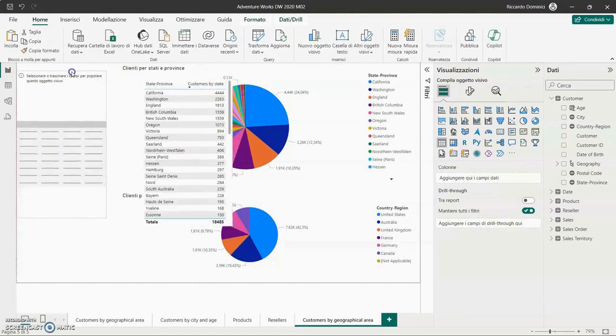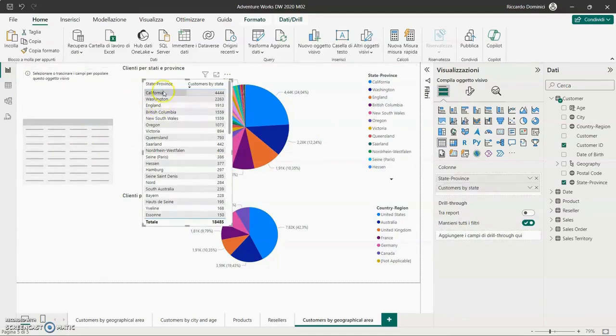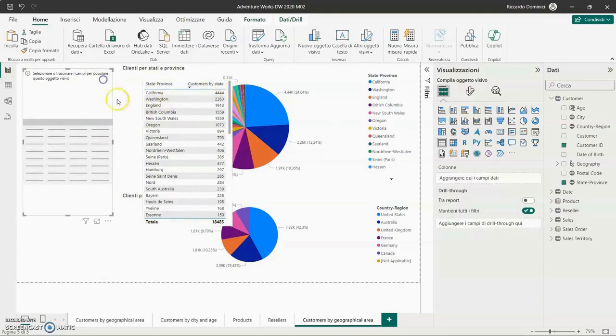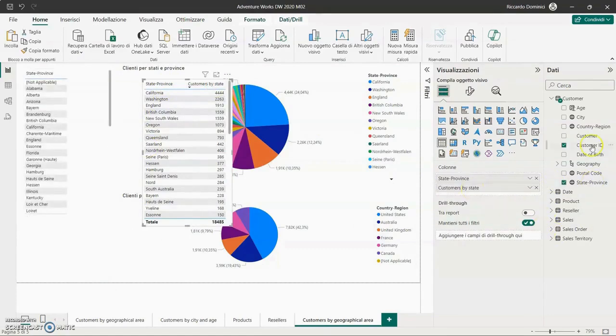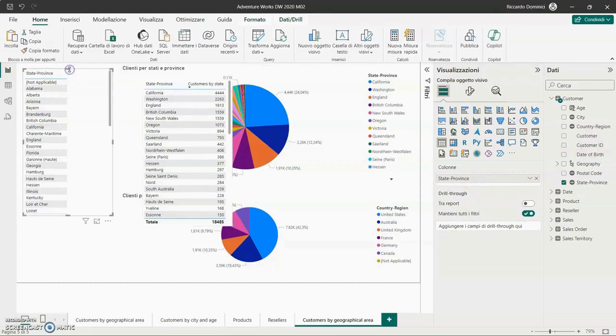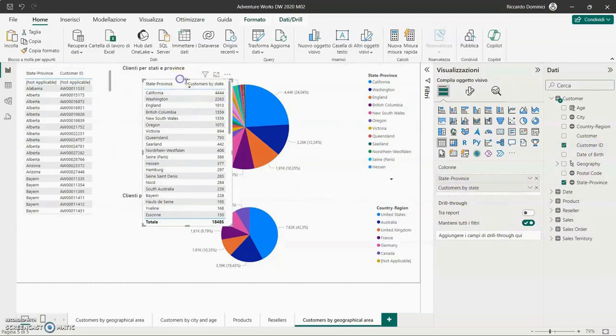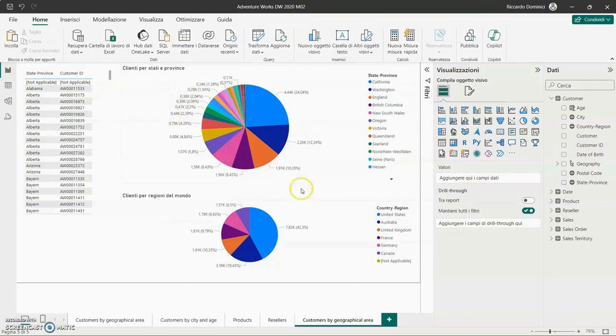So in this table, what did I put? State, province, and customer. So let's put state, and then I put, as you see, customer ID, this field here. Let's put the customer ID and delete what we have imported. And as you can see here is the ID of the customer. So the identifier, I want the count by state. So what should I do?